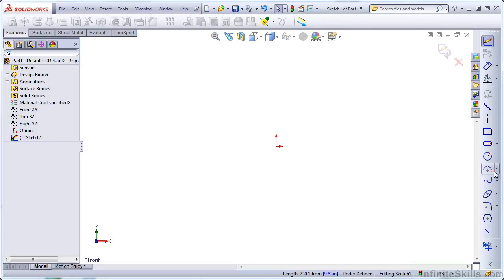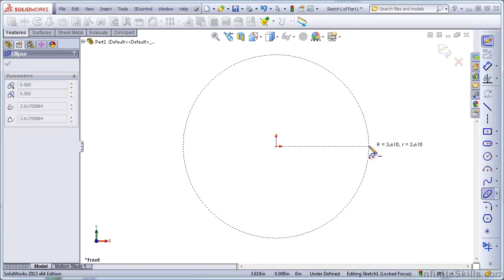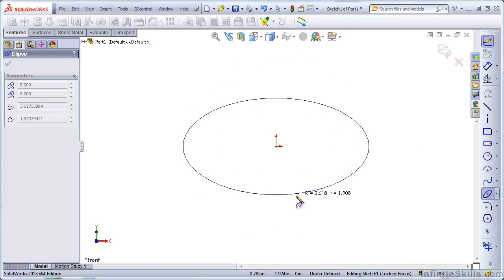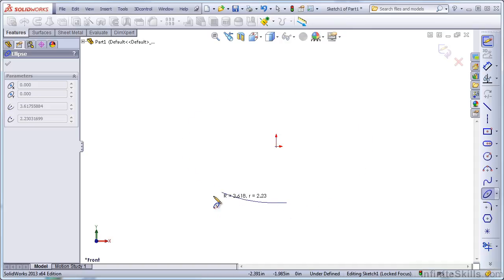Now let's show the partial ellipse. And the partial ellipse is created in the same way. I'm just going to create this one from the origin already, so we get that automatic relation. You drag out one of the axes, and then you drag the other axis, and then the final click is to create the included angle.